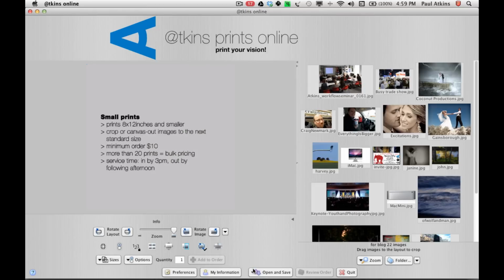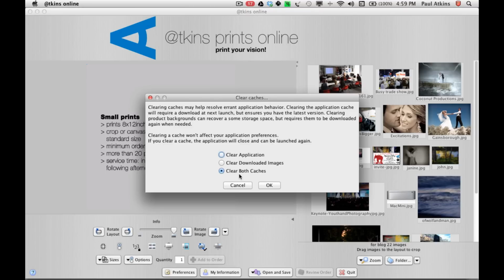Now, if for some reason your software hasn't updated or we ask you to clear the cache, the easy way to do that, you go down to the bottom left-hand corner of the screen, there's a little question mark, click on this, go up to clear caches and hit clear both caches. That's the bottom option. Now I'm not going to do that now, but what it does is it shuts the program down, you then relaunch it and it downloads everything you needed from scratch to run the software.